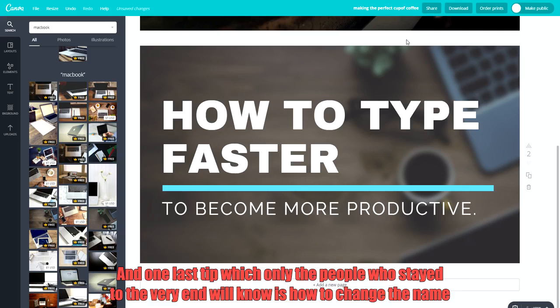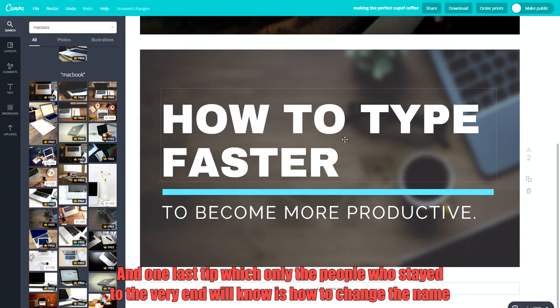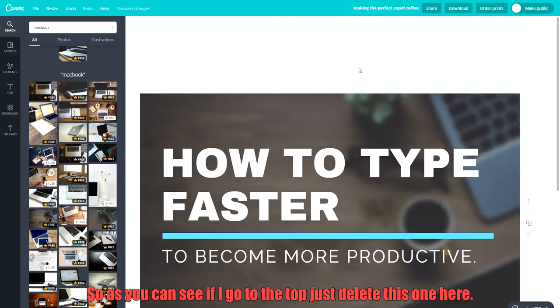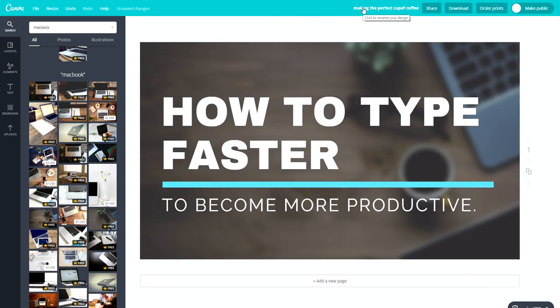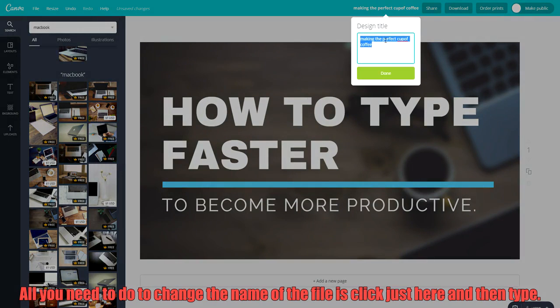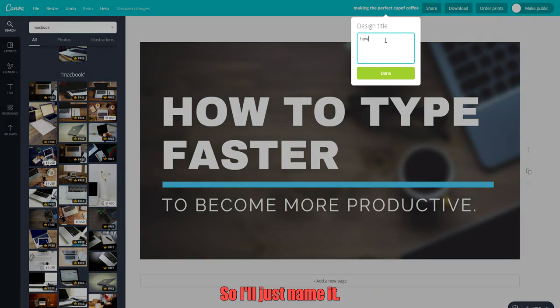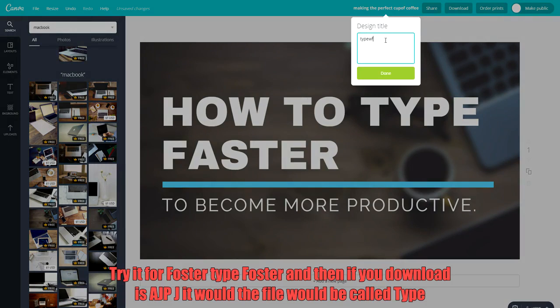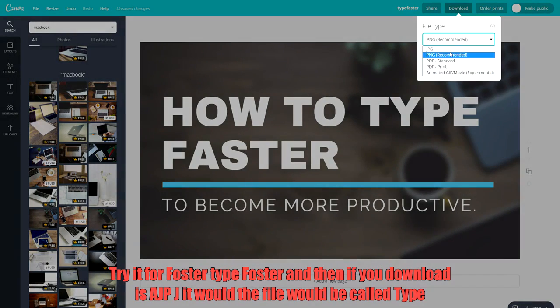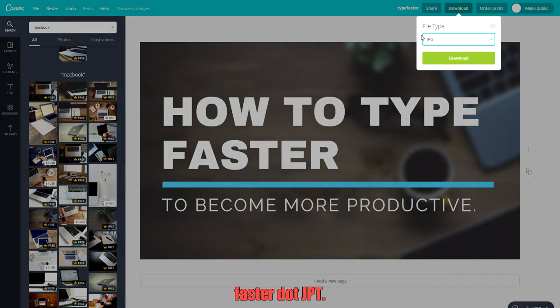And one last tip, which only the people who stayed till the very end will know, is how to change the name of the file. Okay, so as you can see, if I scroll to the top and just delete this one here, there we go, that's deleted now. All you need to do to change the name of the file is click just here and then just type now what you want to name it. So I'll just name it type faster. And then if you download it as a JPG, the file will just be called typefaster.jpg.